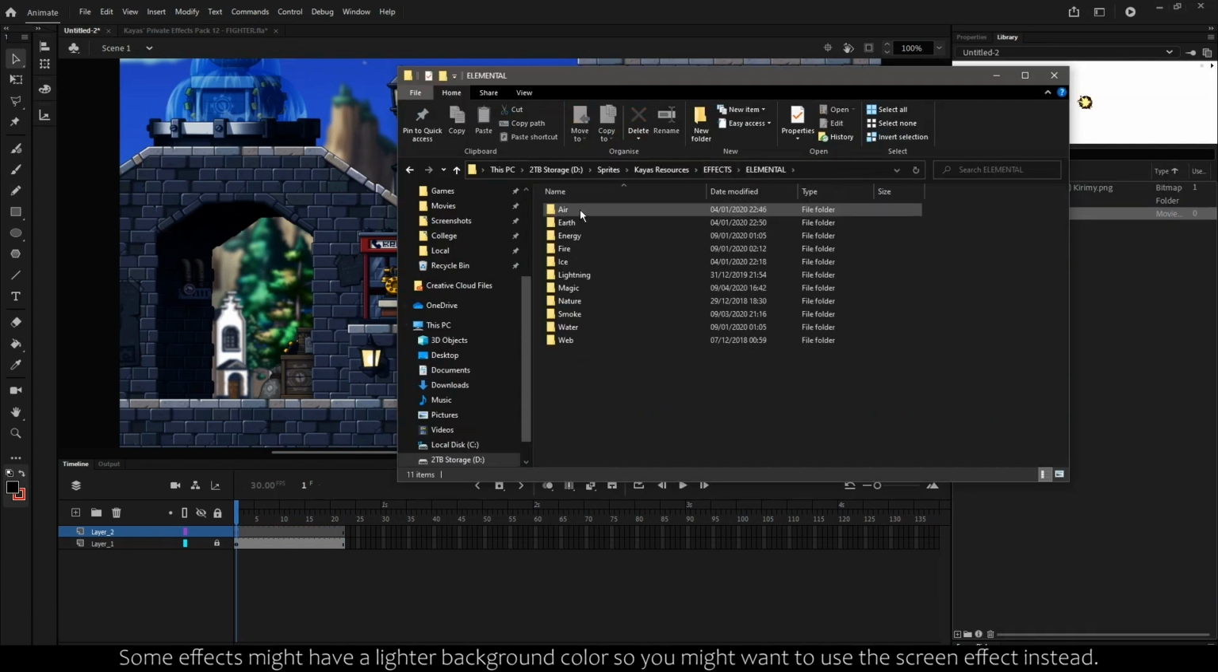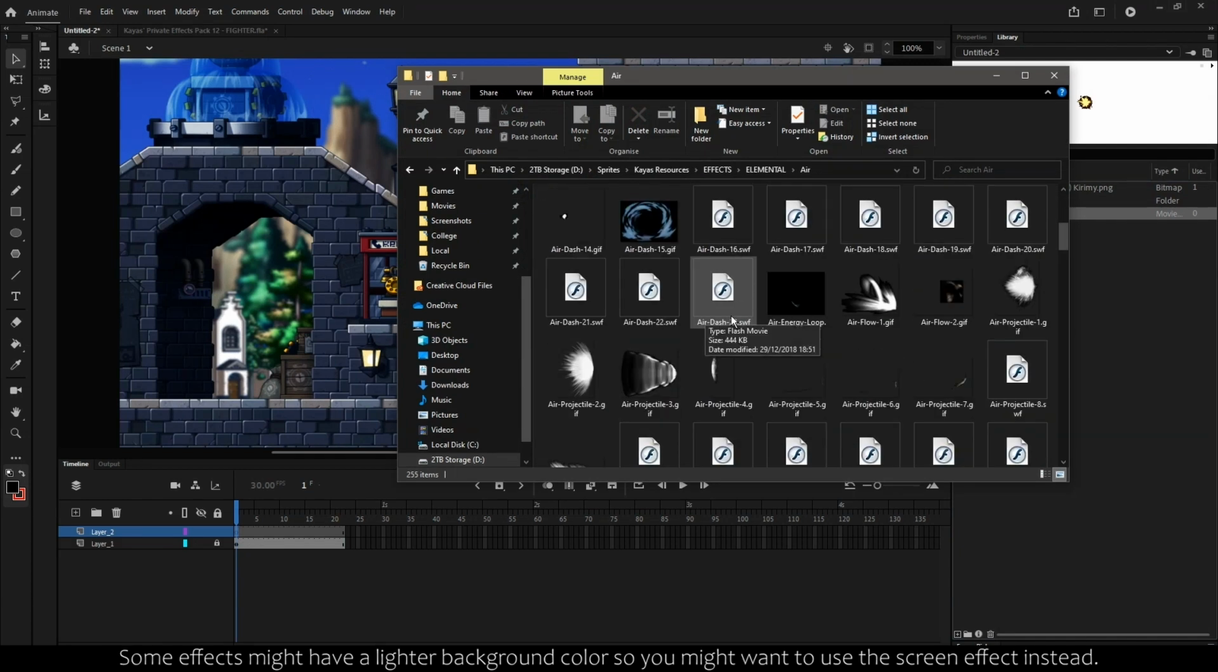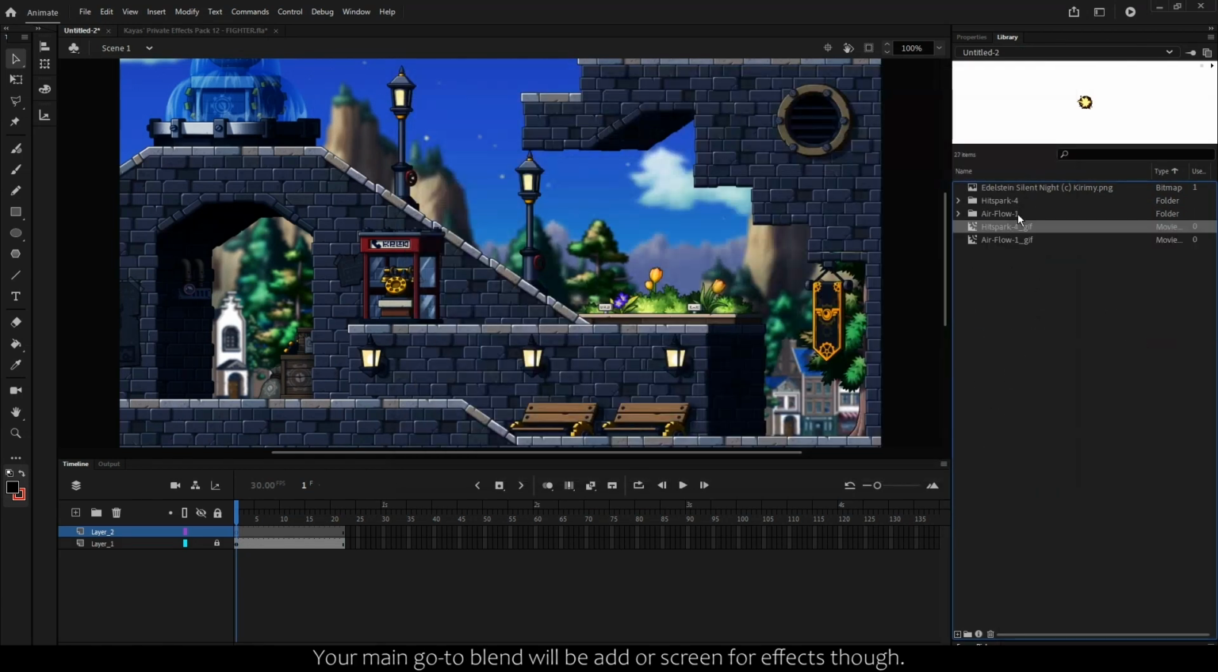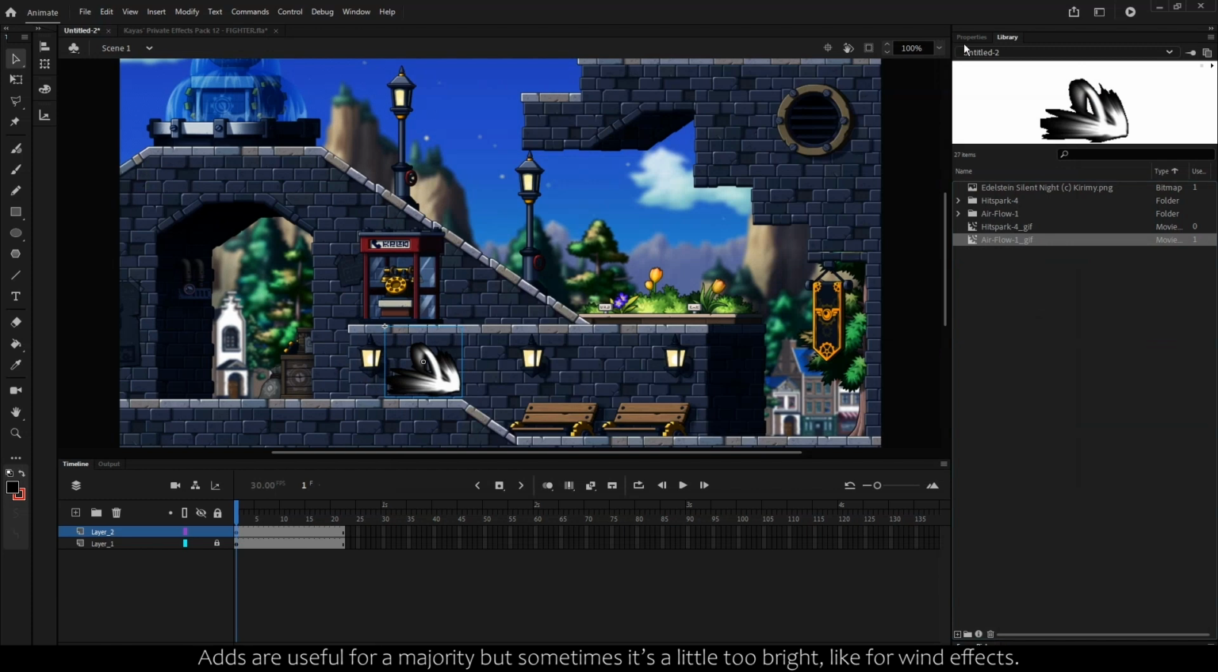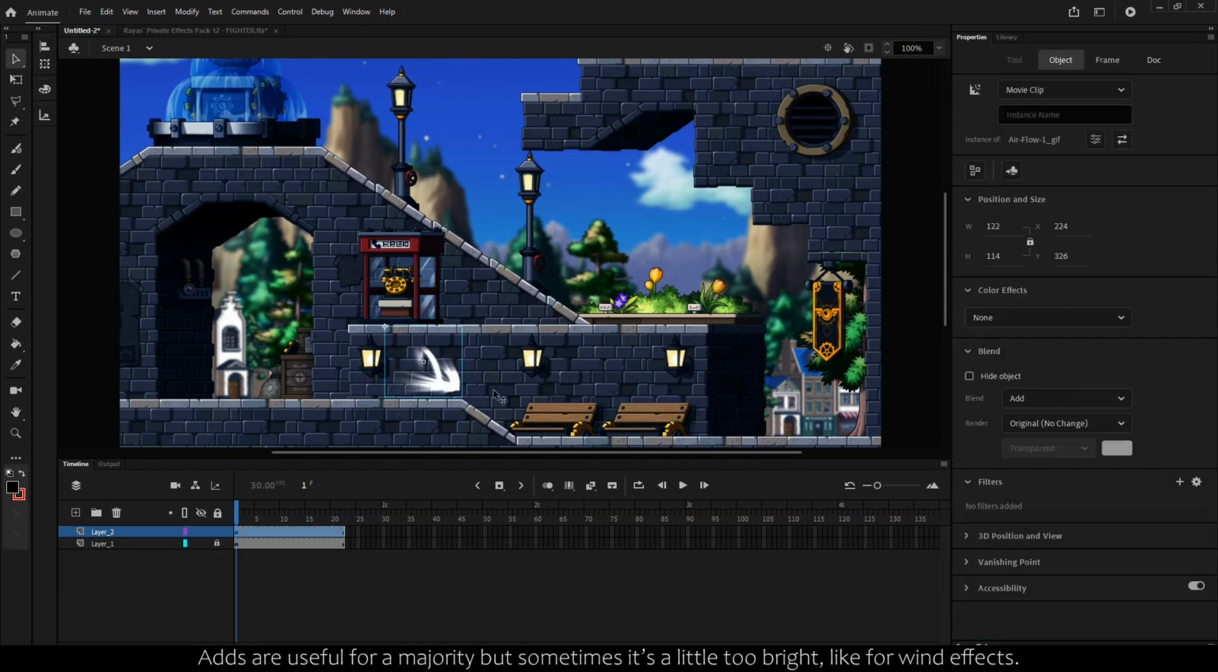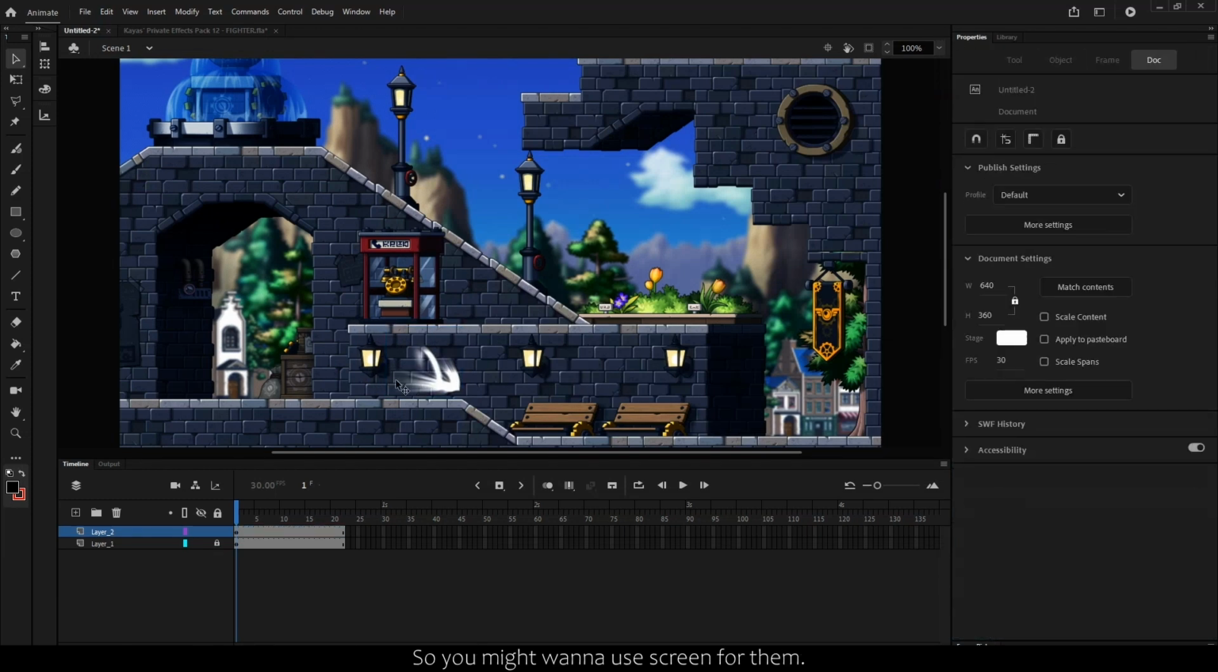Some effects might have a lighter background color, so you might want to use the screen effect instead. Your main go-to blend will be add or screen though. Adds are useful for a majority, but sometimes are a little too bright, like for wind effects, so you might want to use screen for them.